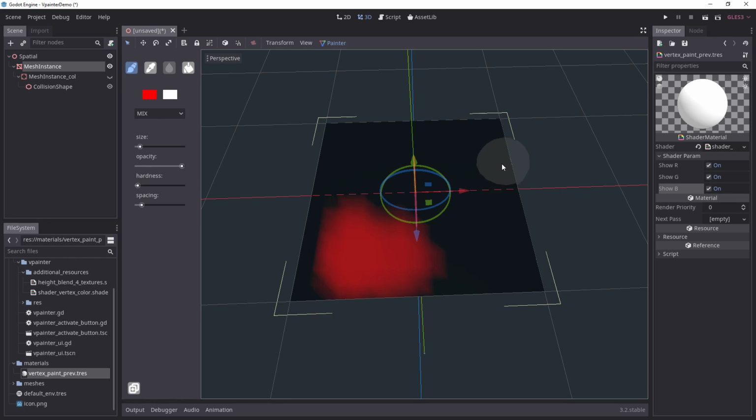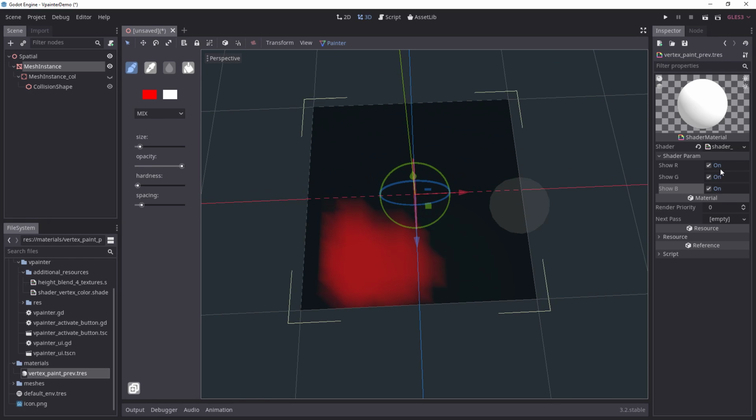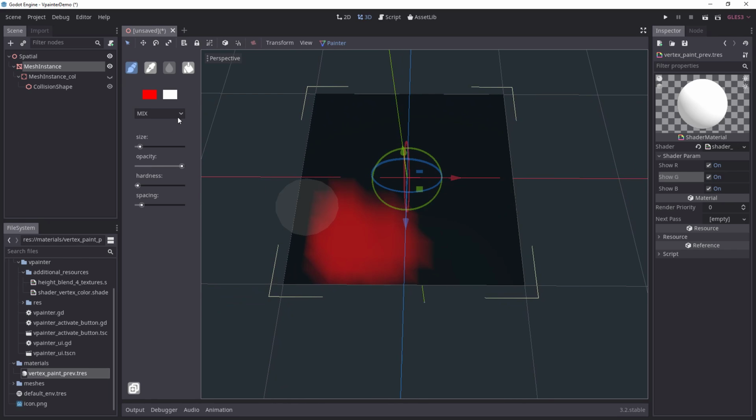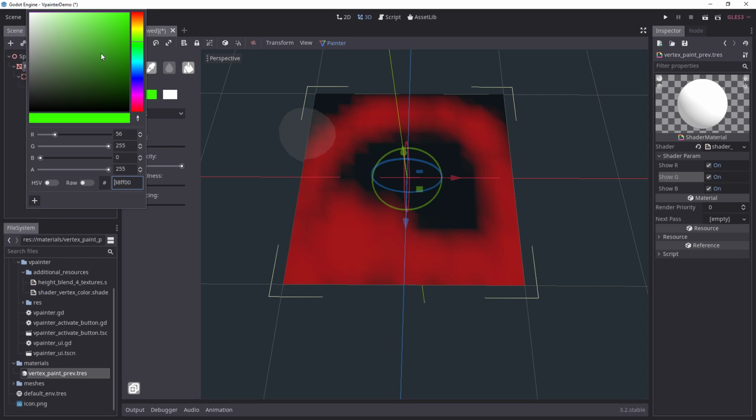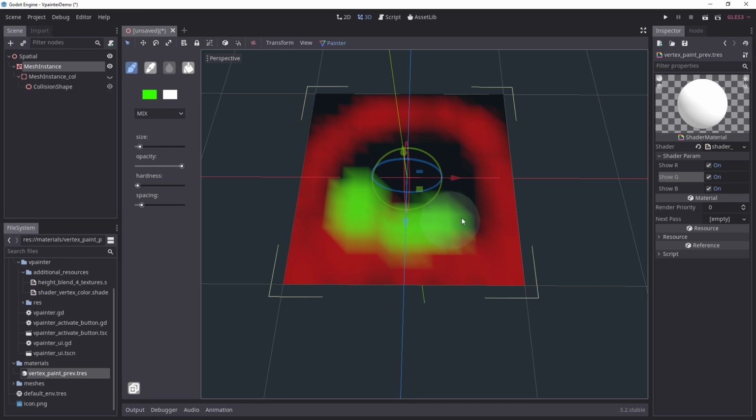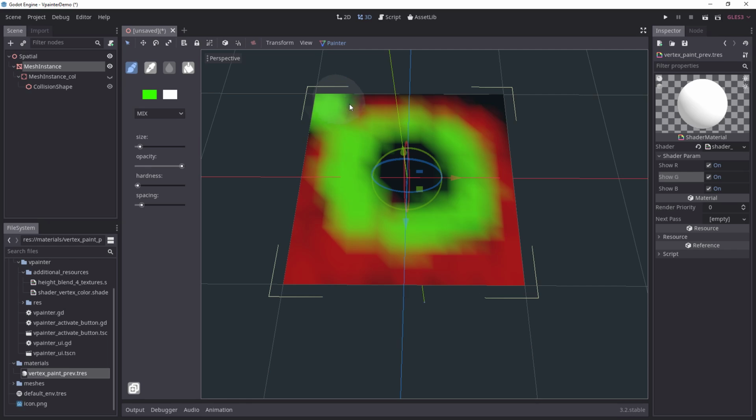I made it so that you can preview the different channels if you want to paint something just on the R, G, or B channel, so you can turn them on and off depending on your needs. So technically what you can do now, after we click the ability to preview them, is just paint your vertex color. You can choose a color, something like this. And yeah, as you can see, the color gets painted.